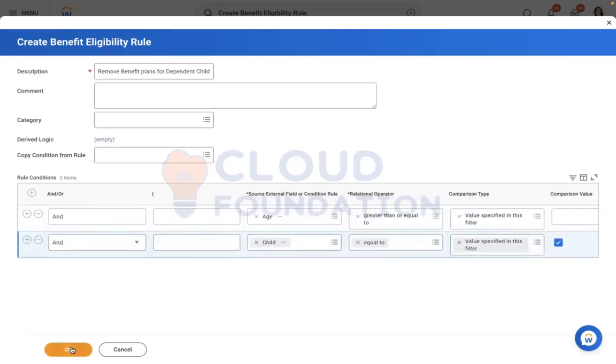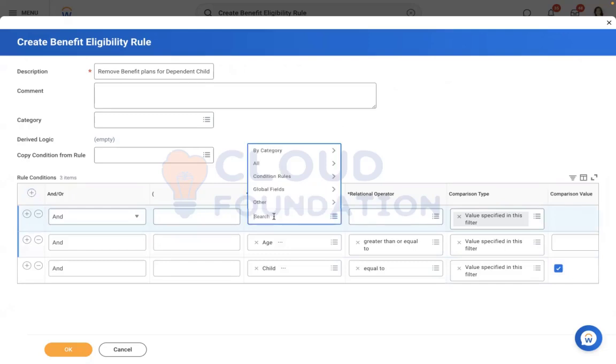Sometimes the company may give some exemptions if the dependent child is disabled. If the dependent child is disabled, they still want to continue the benefit plan and don't want to waive it off. Which means if they have that requirement, we need to exclude the dependent child. They may ask you this question: I want to remove the child or dependents from the benefit plan, but I don't want to remove the disabled dependents. How do you configure the benefit eligibility rule? Here, search for disabled. We have a Workday delivered field.